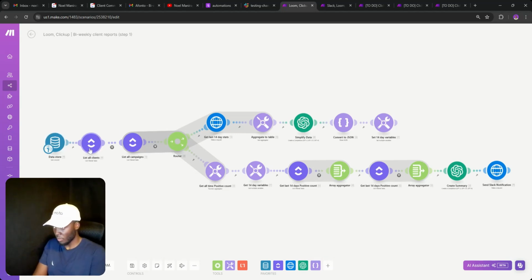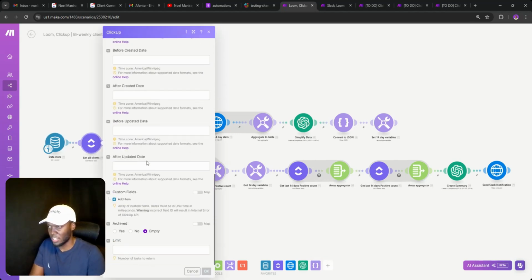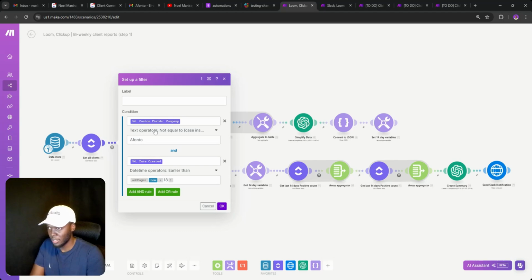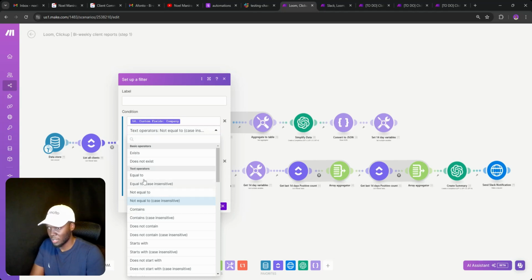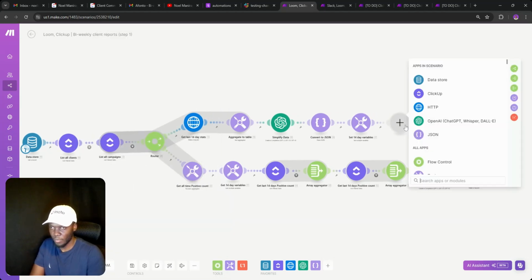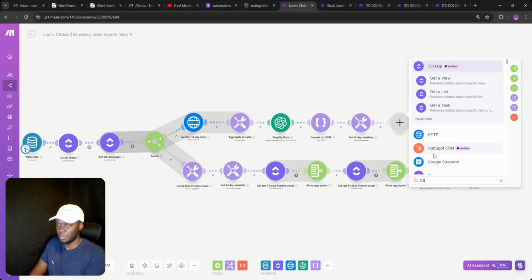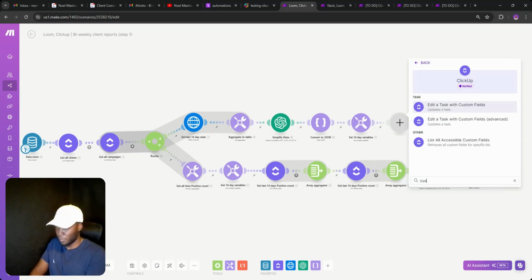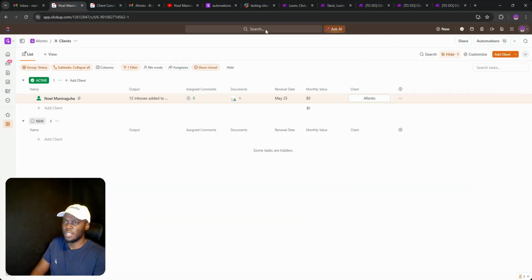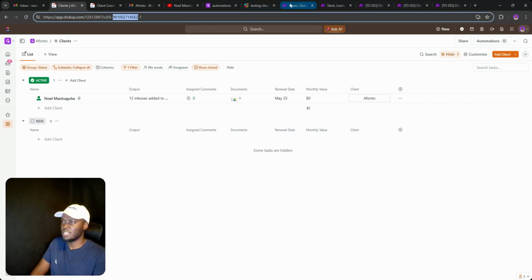So boom, first thing we do, we get all of our clients. I'm going to filter out the clients to be just me, company not equal to Afonto. Let's do it like this for now. So we're gonna do ClickUp, and then we're gonna say custom field, list all accessible custom fields, and then we X out of this. We grab the list over here.